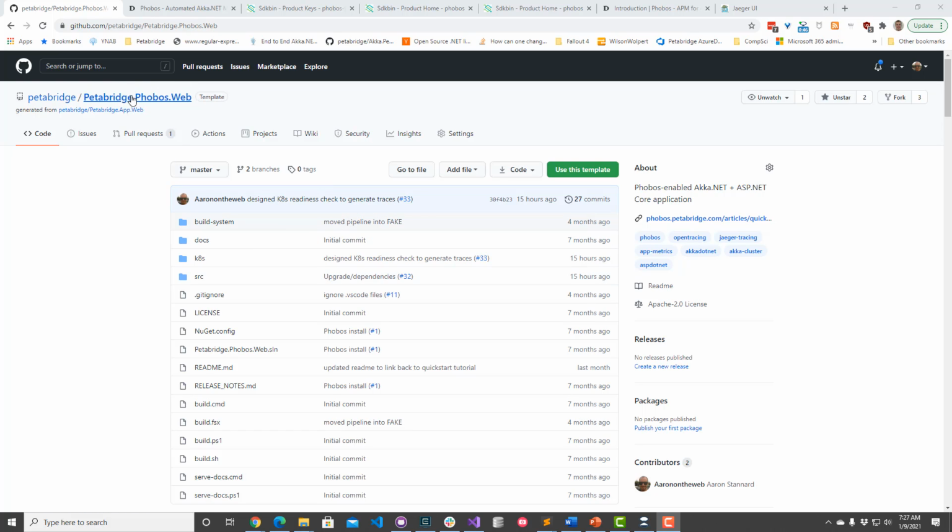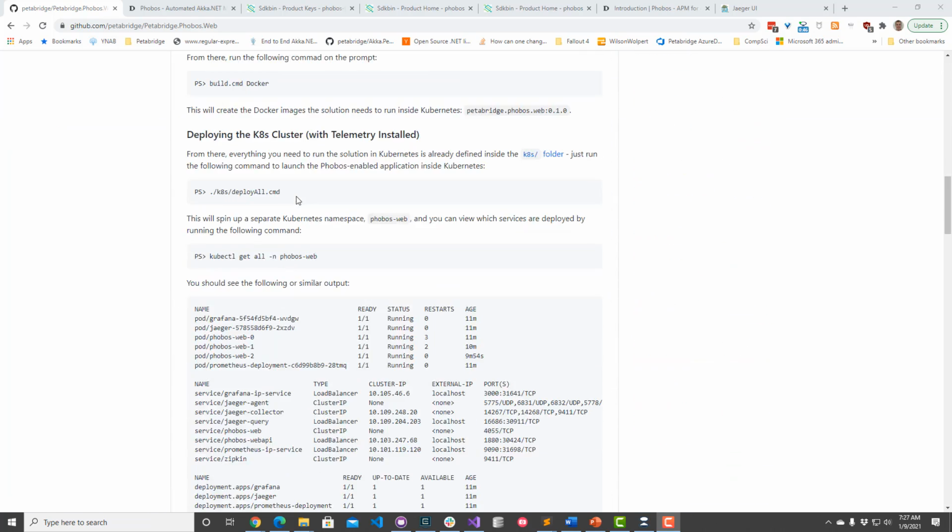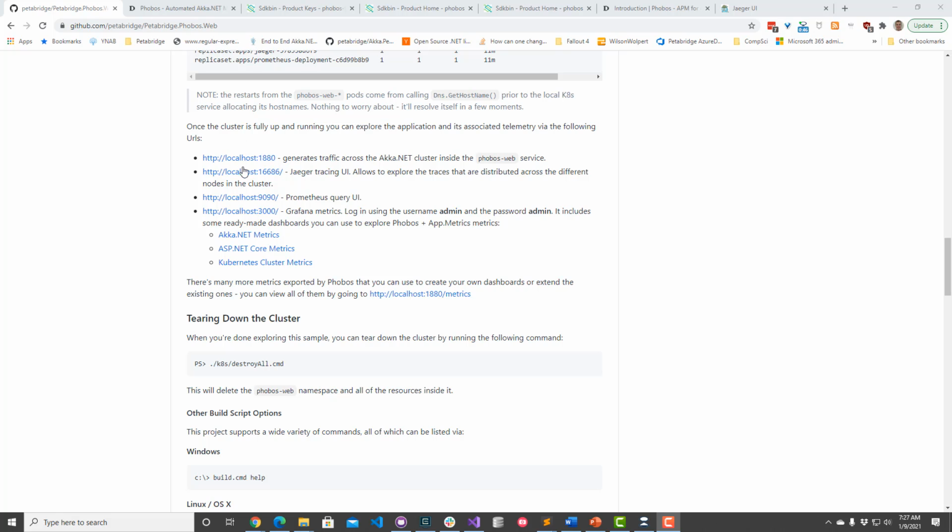Just for the sake of convenience, I've scrolled back to our GitHub repository where our code sample is. And if you scroll down to the bottom, we have some hyperlinks that show us where all of these services are hosted in a way that we can access them from our web browser. So in this case, I'm going to click on localhost 1880. This is our actual application we've installed Phobos and OpenTracing and App.Metrics into. And each time I reload this page, it's going to generate a new series of interactions that are all going to be captured by Phobos.